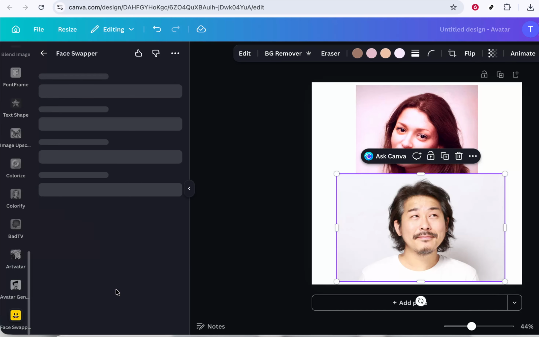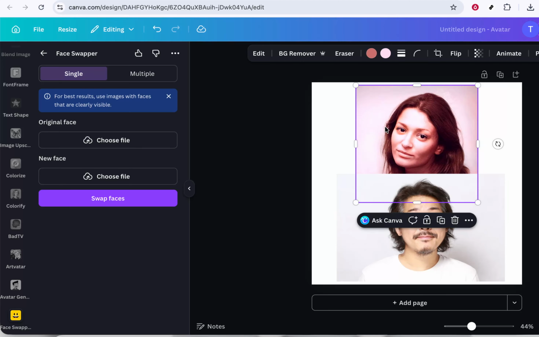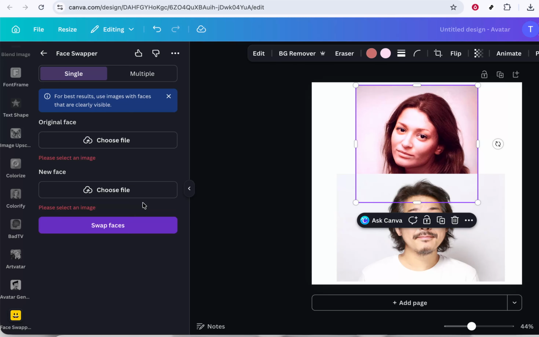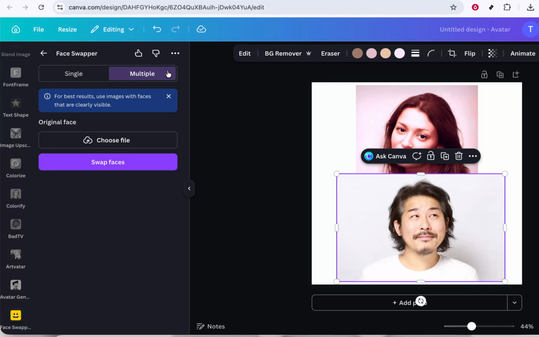This opens the dedicated interface for the tool inside Canva. Depending on your account and internet speed, it might take a moment to load, so just give it a second. When it opens, you'll usually see some quick instructions or a short description of what the app does. From this point on, simply follow the on-screen prompts. Canva's Face Swapper tool will guide you through uploading or selecting the images you want to use.